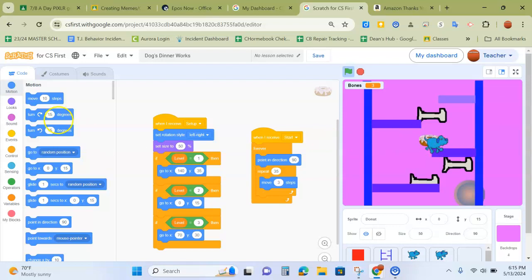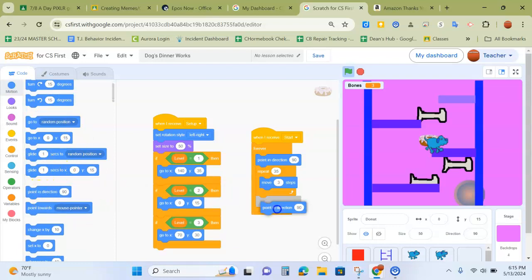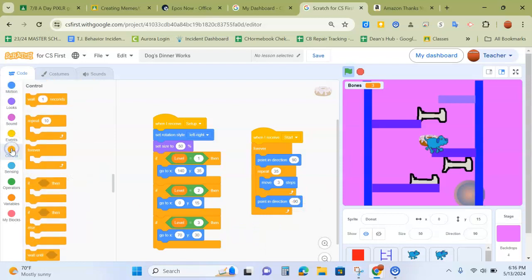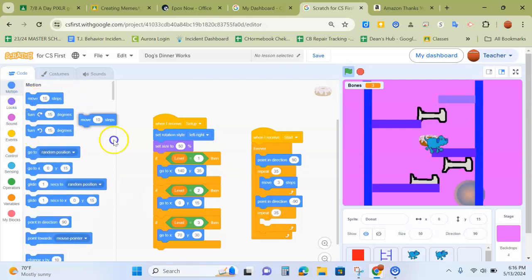So the next thing we want is to point in the opposite direction, which like I said, you're not necessarily going to see it because there's no head like with the dog. But I'm going to make this minus 90, so I can write it in, or I can use the arrow to move it as well. Now this means it's going to move in this direction, and I want it to do the same thing. So I need to find my repeat block. It's going to repeat 35 times, and it's going to move 3 steps at a time. So this basically makes my donut move back and forth.